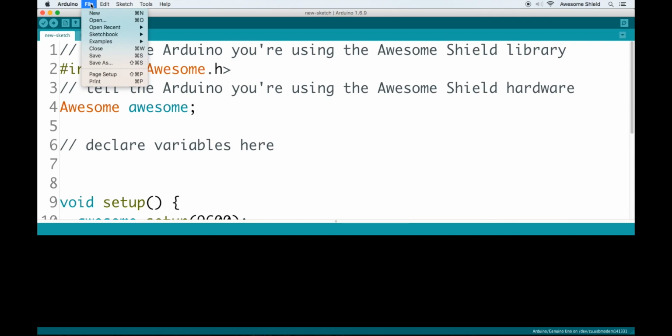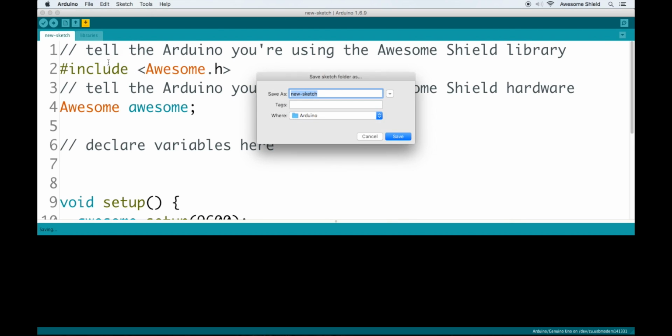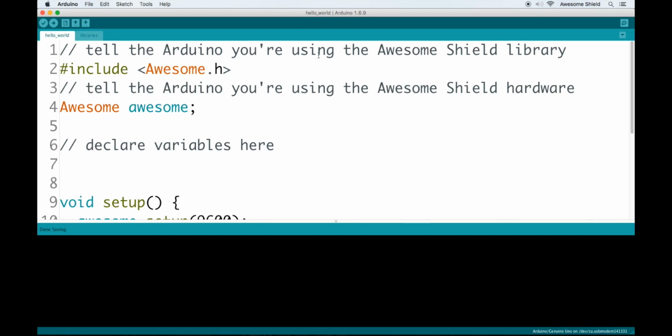I'm going to save a copy of this sketch by clicking File, Save As, and I'm going to type in hello_world and click Save. I'll explain why we're calling this one Hello World in a little bit.